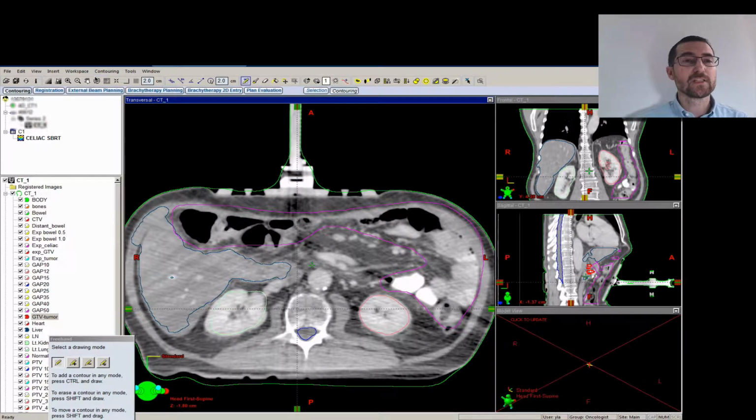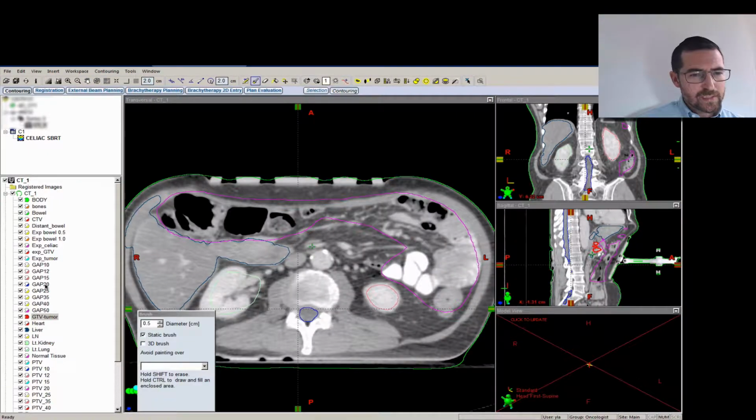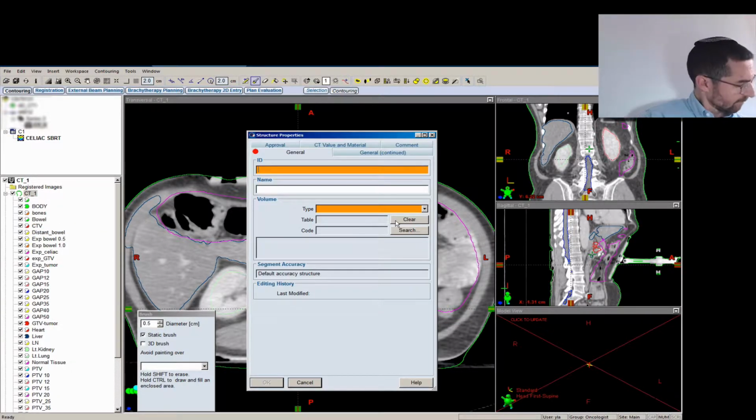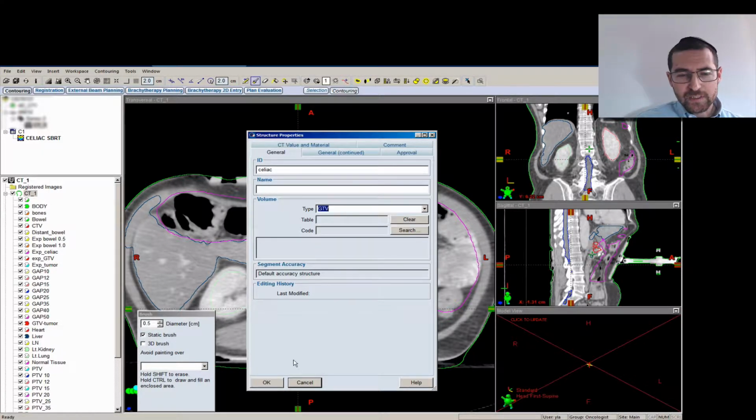So the celiac plexus, we go from D12 to L2. So this is very simple. We're going to choose a brush, 0.5 centimeters diameter and static, 2-dimensional. We're going to click on, we're going to create a new structure called celiac. For some reason it's missing from my template. I'm going to call that a GTV.